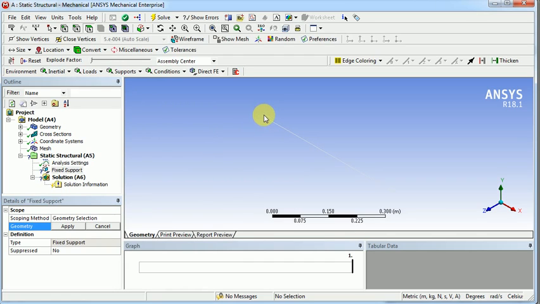Now select the end of the line. We can see that it is not snapping to the end because we have to change the current selection option to vertex selection. We can change it by selecting the first option, which is vertex selection. Now we can select its vertex and click on Apply. Now this end is going to be fixed, so I have created a fixed support at this edge.